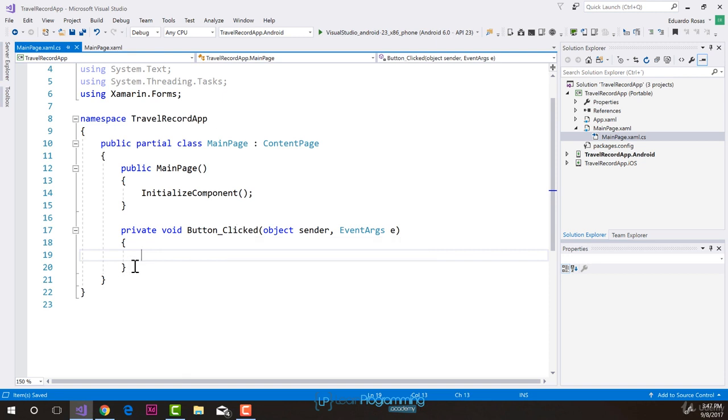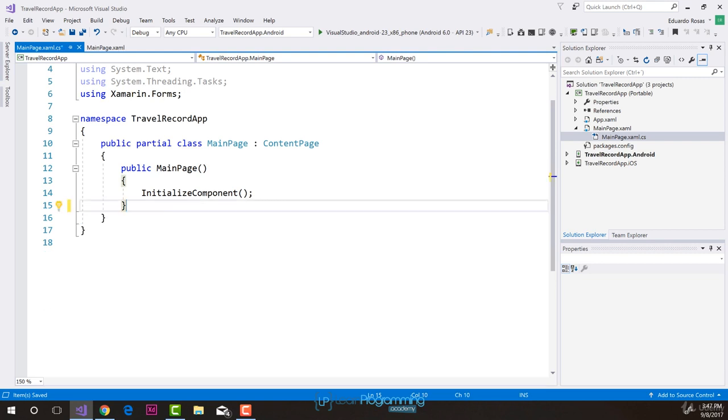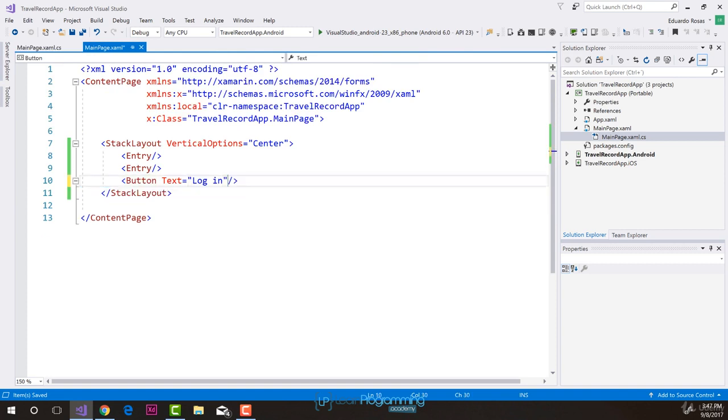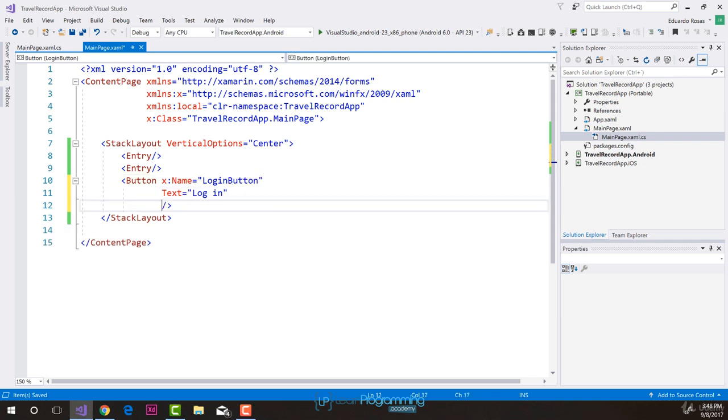So let me tell you about one thing that you can implement for this to not be a problem. So I'm going to delete that event handler and I'm going to return to XAML, and I'm also going to delete this line of code. And before creating the event handler, what I want to do is set the name for a button. And we can do that with x:Name and setting this to something that makes sense to us, just like we mentioned before about naming conventions. In this case, this can be the login button. And so now that the button has a name, we can create the event handler.